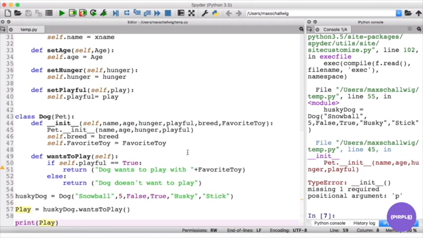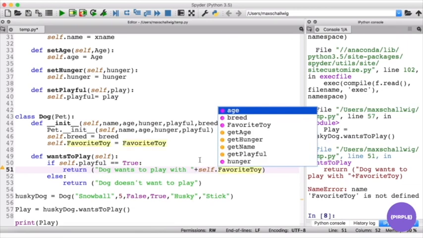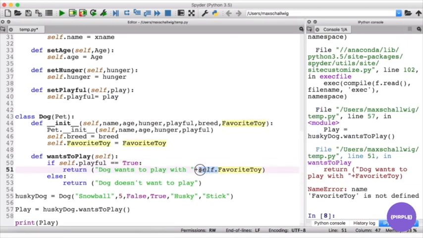Name, age. We're missing a self in here, of course, because we're inside a class, so we always have to put the self. We also misdefined our favorite toy because once again we have to access the self. You can see here it's very important that we access the self. The self refers to the property of the dog class. So favorite toy by itself, even though we had it here in the initialization, doesn't make any sense. If we want to access the properties of the class, we always have to use the self keyword.